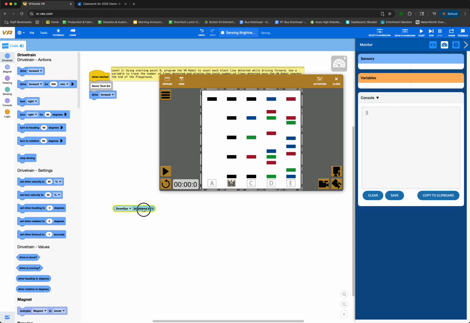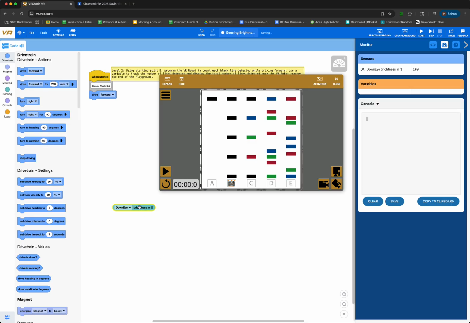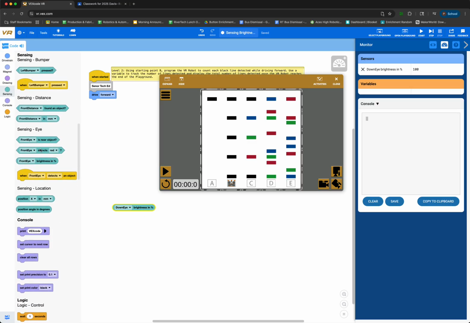I'm not actually going to set up the down eye to do anything, but what I do want is to see it as a sensor here. I want to see what's going on with that sensor as I drive over stuff. So I'm going to right click on it and add to my monitor. I could do that here, or I can do that over here. Any of the sensors I have that are rounded like this, I can just right click on them and add to monitor. In some versions of software, you will see a check mark to the left of them that you can check off, and that will do the same thing. So here's my down eye brightness.